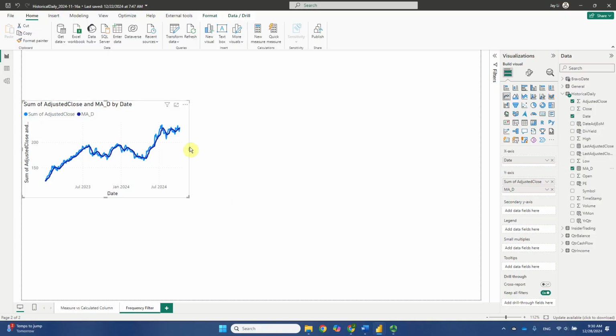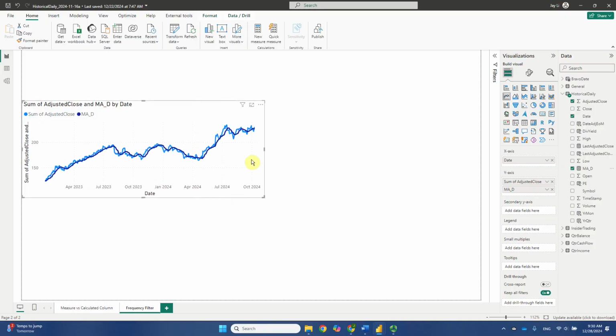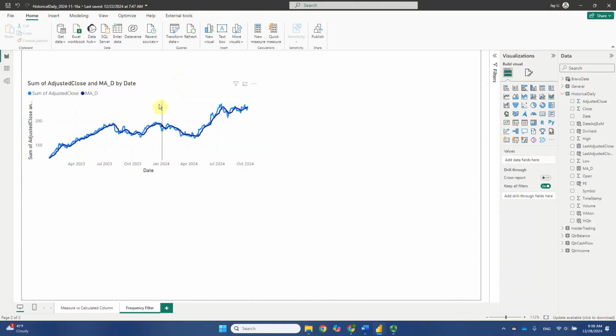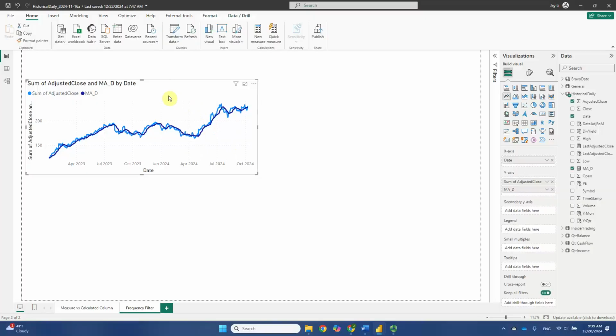Now you can see we have both the daily price fluctuation and a smoother change of those moving averages over time. So take a look at this visual. You will realize that although we just dragged this adjusted close to be part of the y-axis, Power BI actually used the sum of this value.